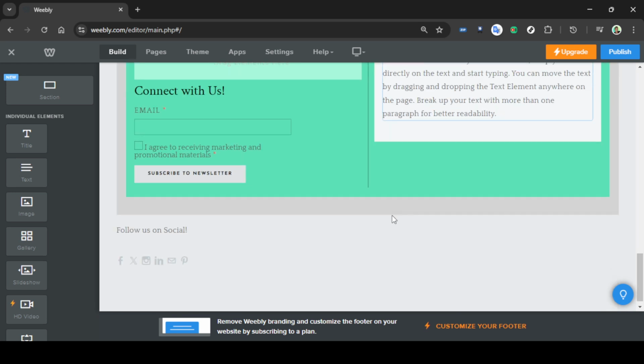And that's it! With just a few clicks, you've successfully edited text on your Weebly site. Whether you're tweaking a few words or overhauling your content, Weebly makes it a breeze.